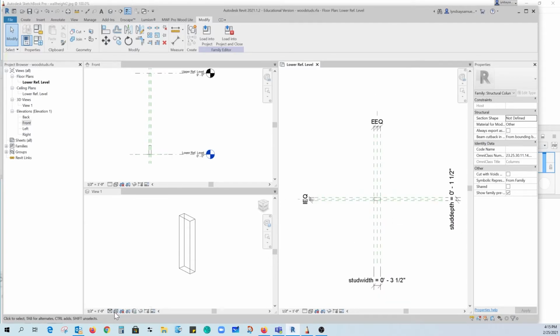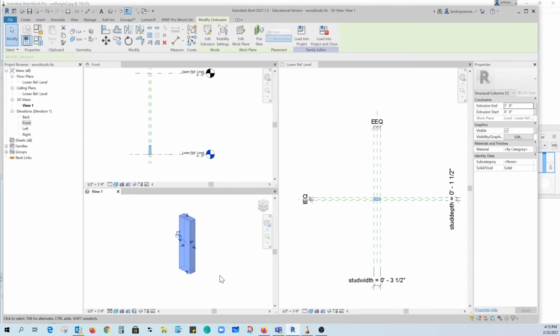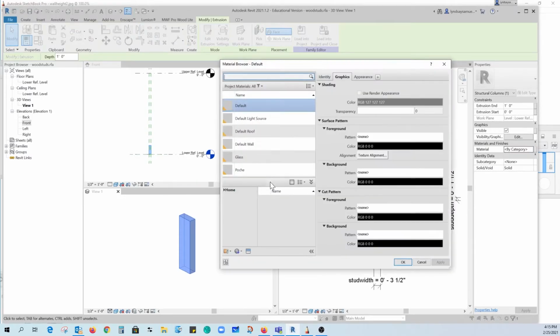All right, I'm going to switch these to shaded instead of wireframe. And I'm doing that because what I want to do in this family is set the material. So I'm going to click on the whole shape. And in the properties, I'm going to click on the dots and go get softwood lumber.